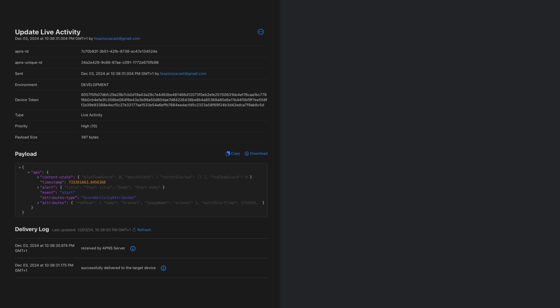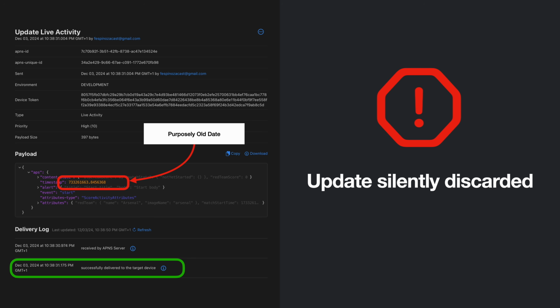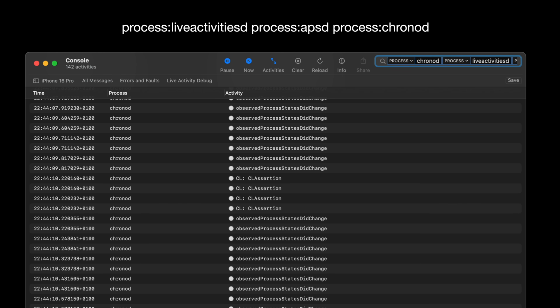3. The value of the timestamp needs to be relatively close to the time the push is sent. Otherwise, the live activity won't update even if the push is received successfully, and iOS won't warn you about this error, which could happen if the timestamp of your update was yesterday, for example. The update would be silently discarded in that case. About silent errors, there is not much we can do for debugging, but for all the rest, Apple suggests to use the console app and observe the processes Live Activity SD, APSD, and ChronoD, and your iOS target too.